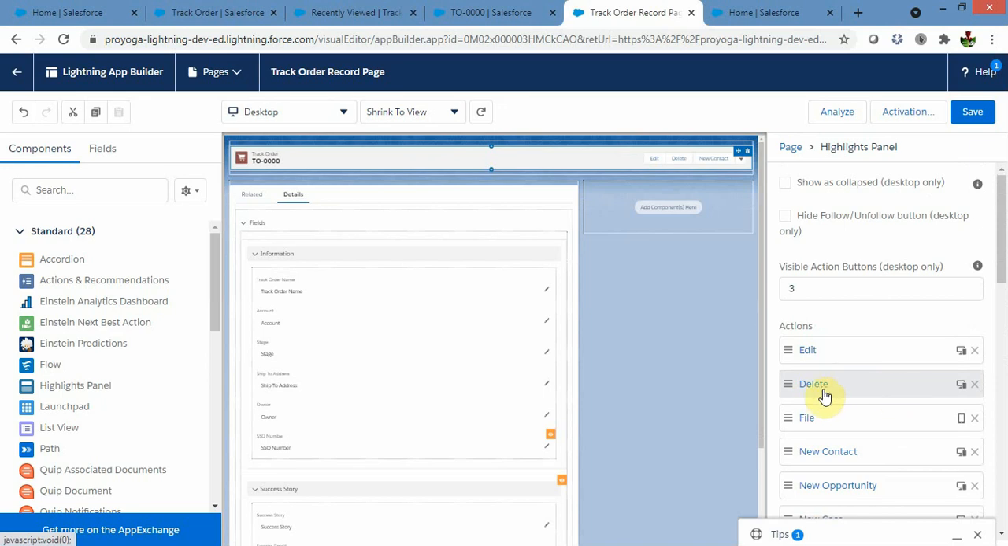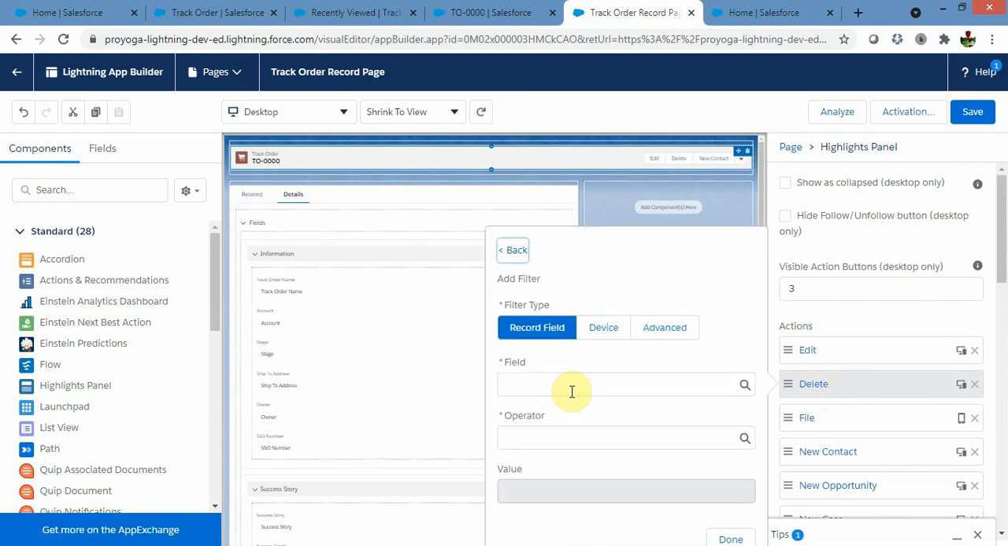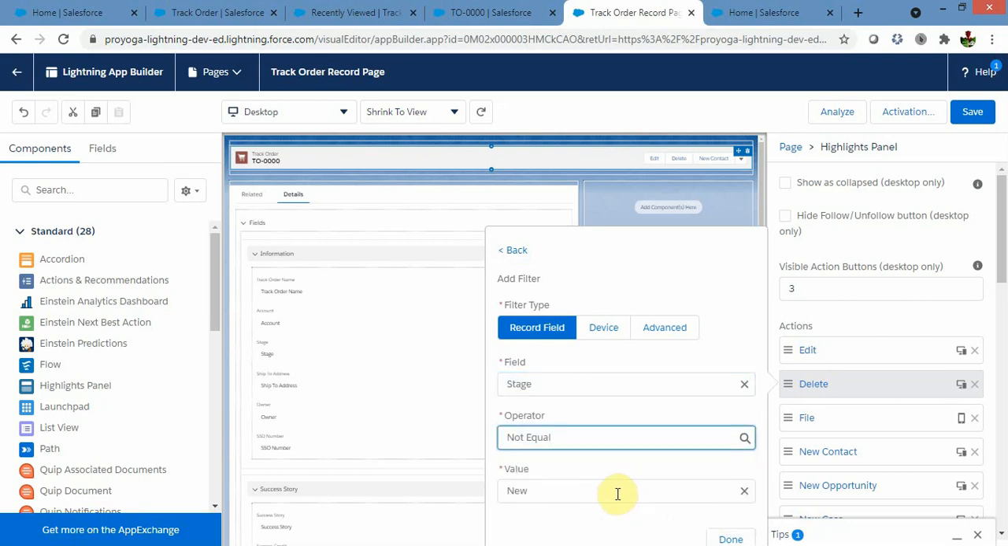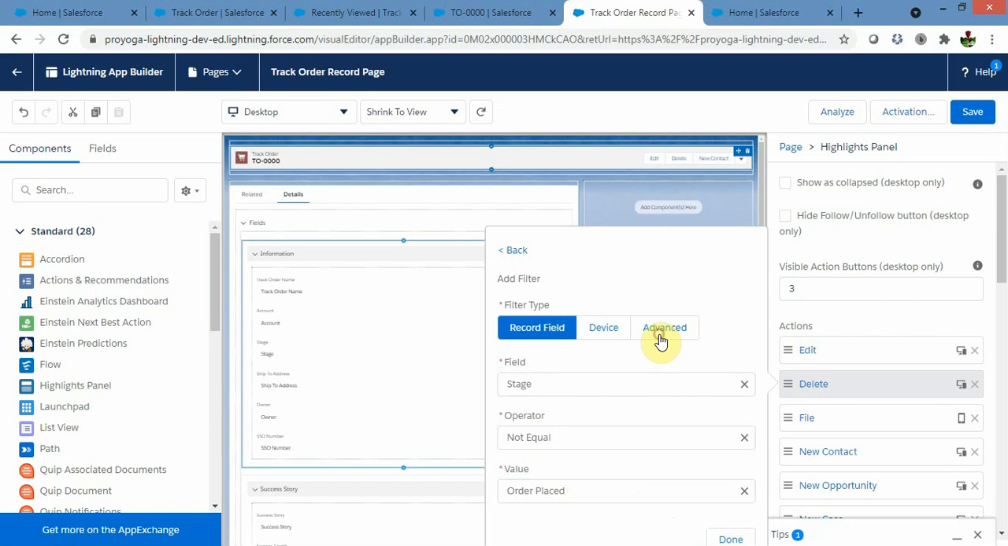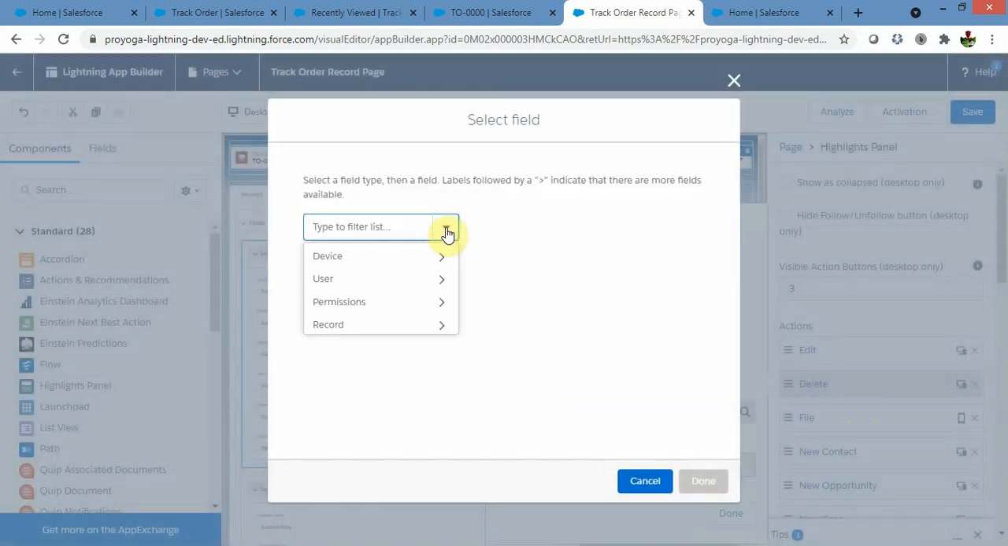In case of delete, I don't want to show it when my status changes to order placed. So I click on add filter and then I change it to stage not equal to order placed. This is one way to do it. Otherwise, you can go to advanced and click on select. You can get the device option. Device means what you want to show on your laptop, desktop and phone.